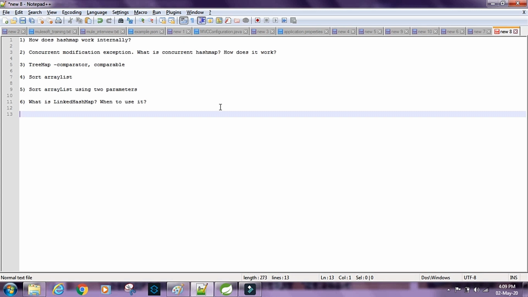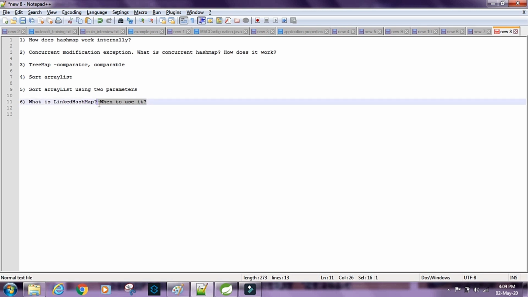It basically carries the address of the next element in the map. That is what LinkedHashMap is all about, and when to use it: if you want to maintain the insertion order inside your map, then you can use a LinkedHashMap. So that is a brief overview of what kind of questions you can expect in Java interviews related to collections and maps.